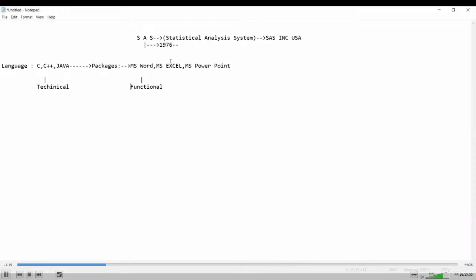Suppose you want to prepare your resume or CV. What format do we choose? Microsoft Word. To run Microsoft Word, do you need knowledge of the C language? Of C++? Not really, we don't require it. So these are called functional applications. Now let us come to the next part.